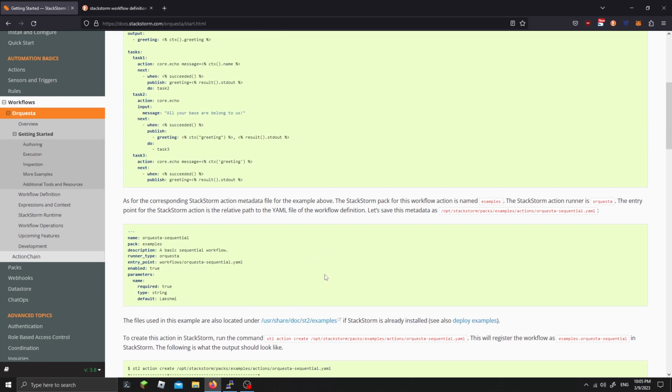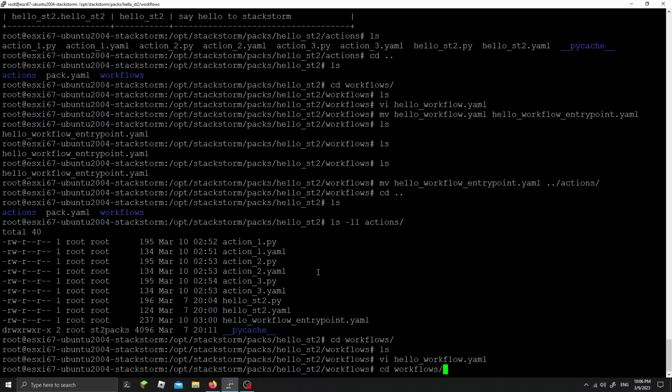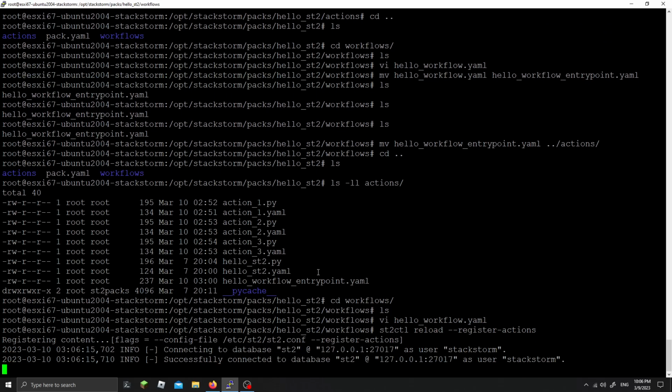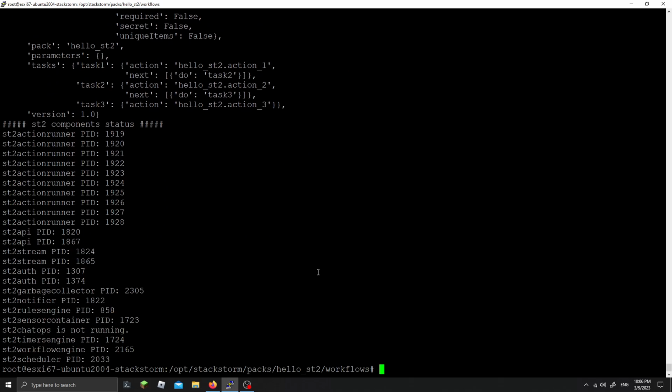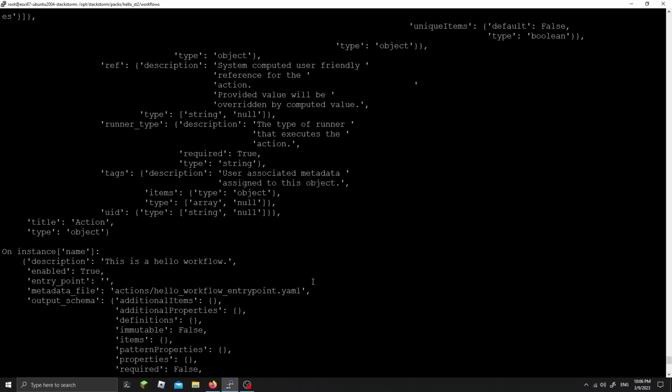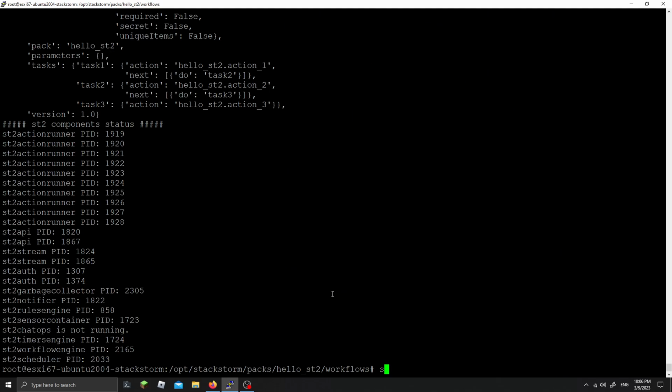I'm not sure if it's going to cause any issues when I try to register the workflow. But let's see. Let me save. Run the same command. Let's just see if I can register it. It seems like I can register it for sure. Well, it gives me a very ugly output here, but let's see.